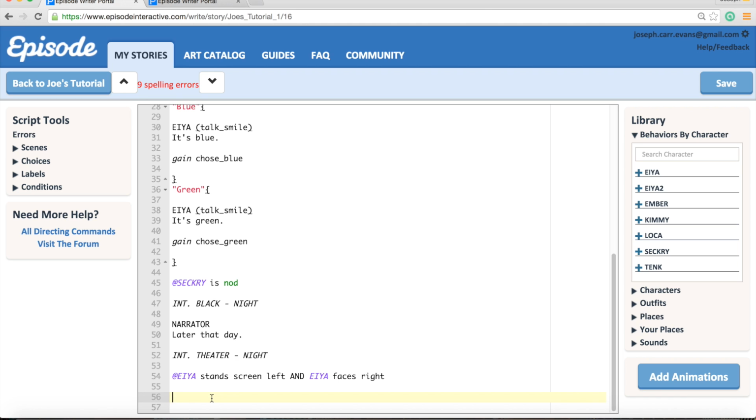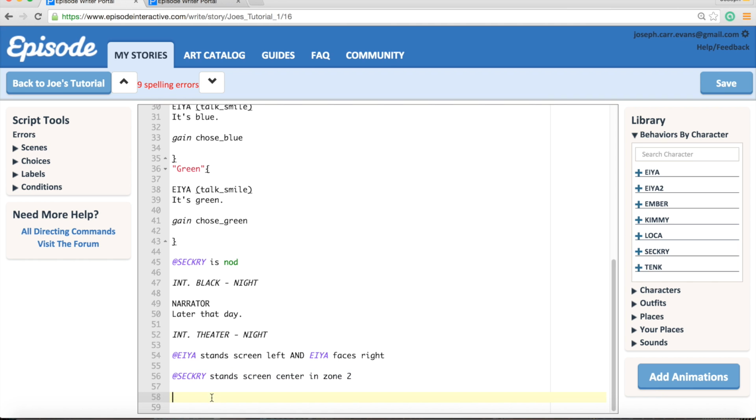So first of all, we want to have Sekri in the scene somewhere, because you can't have a character change clothes without them being in the scene somewhere. So to have them change clothes off screen, you just want to put them in a different zone to the one the camera is focused on. So let's put Sekri in zone 2. So Sekri stands screen center in zone 2. Doesn't matter which way he's facing because he's not going to be seen at that point anyway.